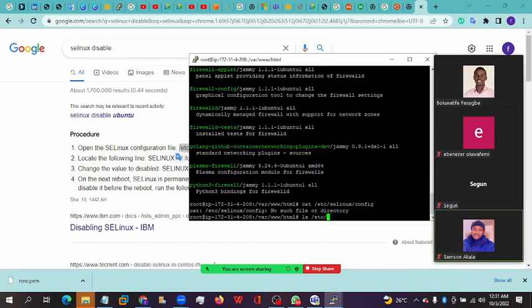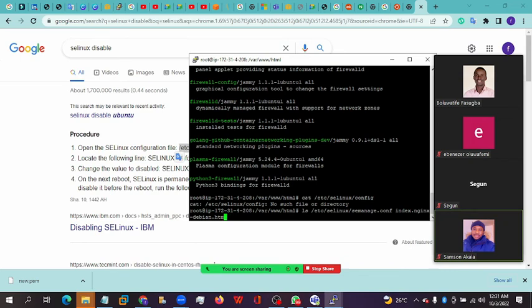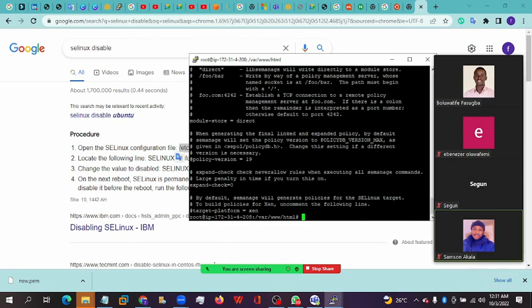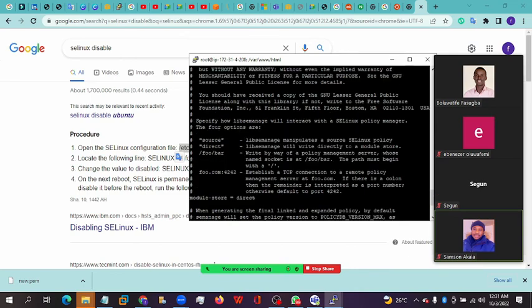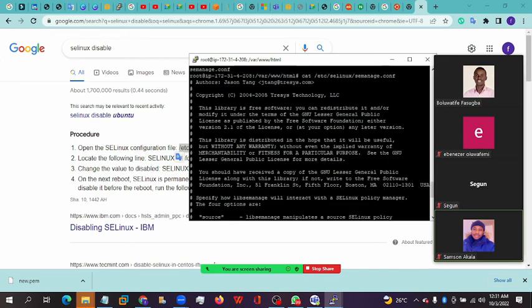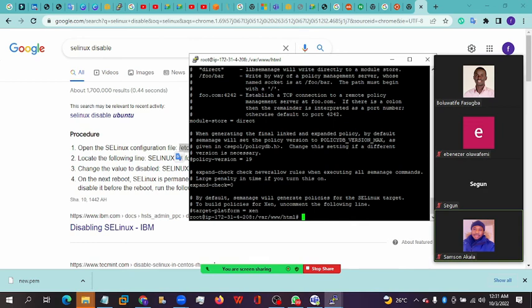ls /etc. Let me see what we have. SELinux. Do we have SELinux? Okay, we have SELinux. What do you have inside SELinux? Let me cat the config and see what we have there. But to be honest, it doesn't really make sense. If it could work before, why did it stop working all of a sudden? This is not what I'm actually looking for.